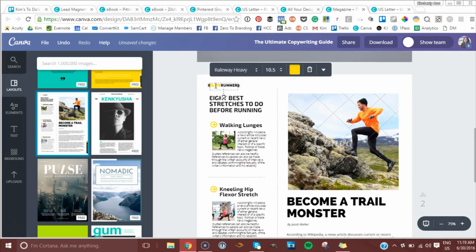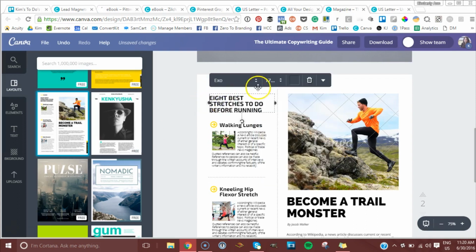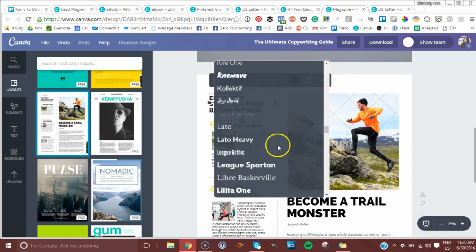So for us, we're going to change up the actual font here. I'm probably going to do a darker yellow, and then I'm going to change the actual fonts over here.